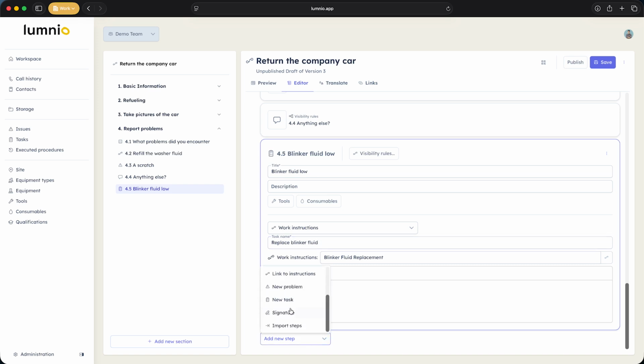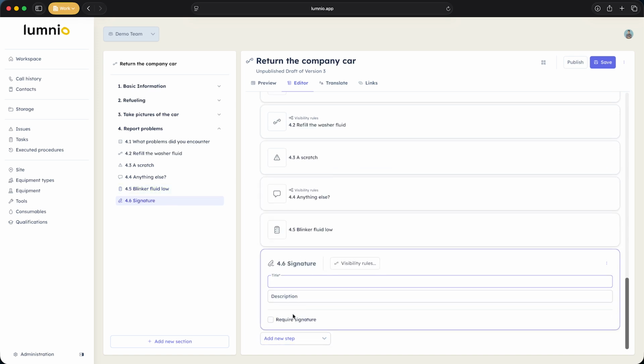Now for some confirmation. In the latest update, we added a new step type called Signature, which collects signatures. If the work instructions run on a mobile device like a phone, the user or the person we want the signature from can scribble it on the screen. If they run on the RealWear headset, the user will take a photo of the signature. So let's add it to confirm the car has been returned successfully.